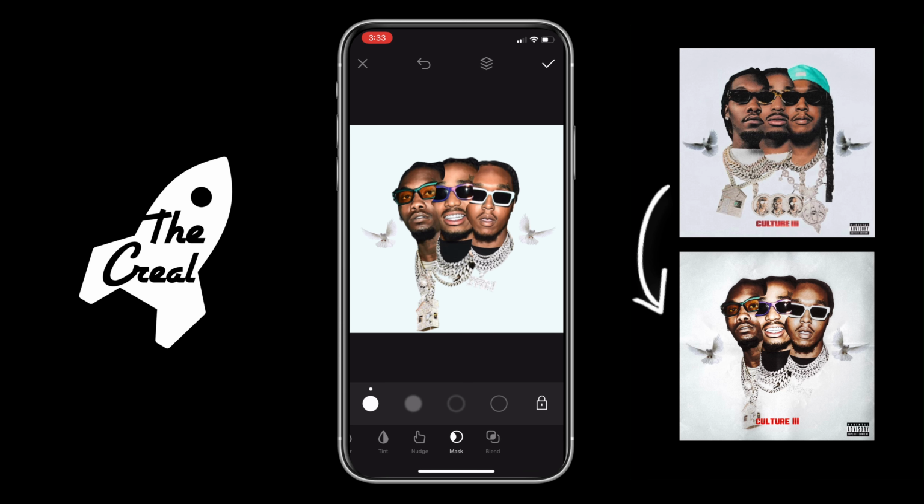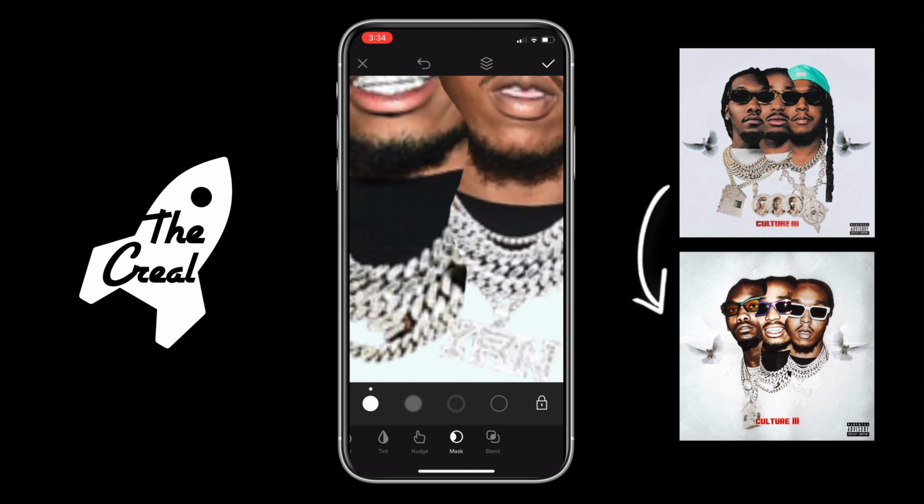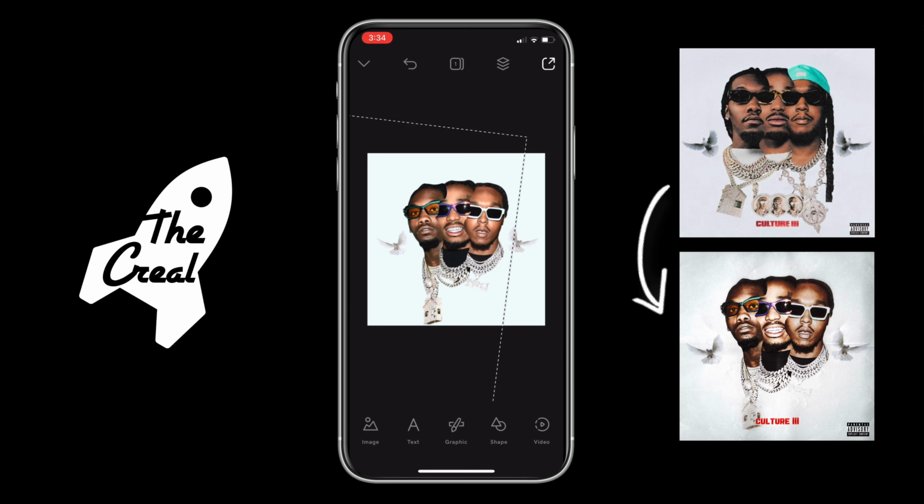All right, so boom, we're just playing with the Migos a little bit more, taking off a little bit of Quavo's chain because his finger was right there.